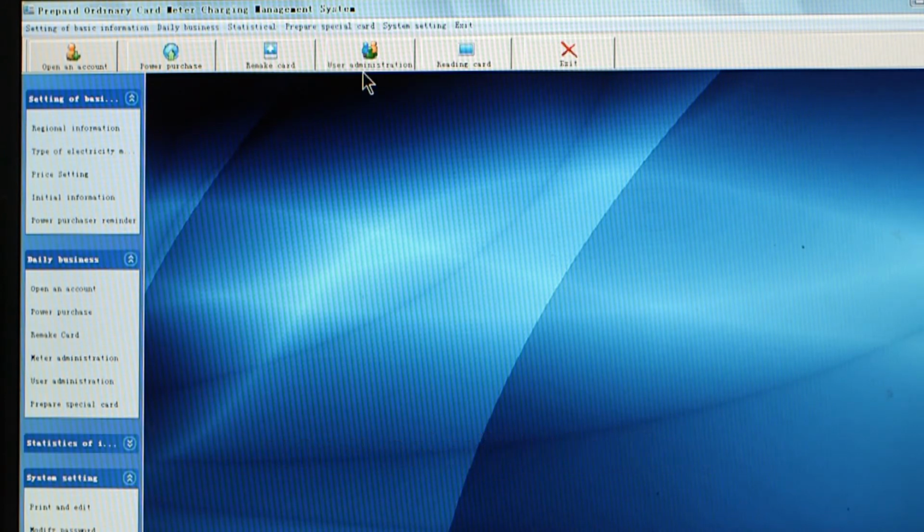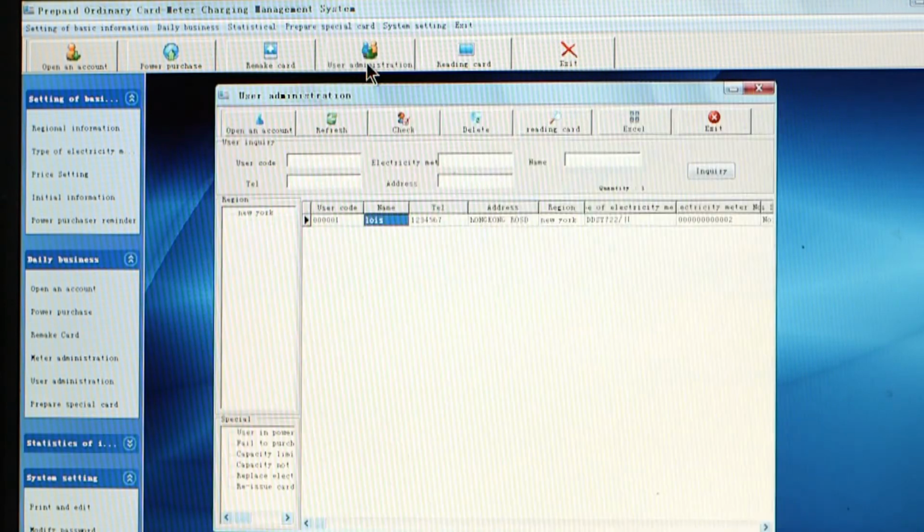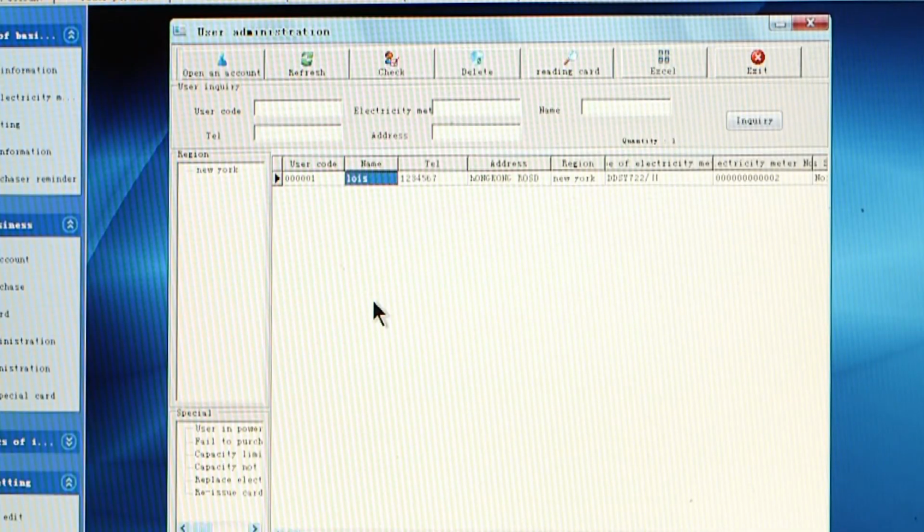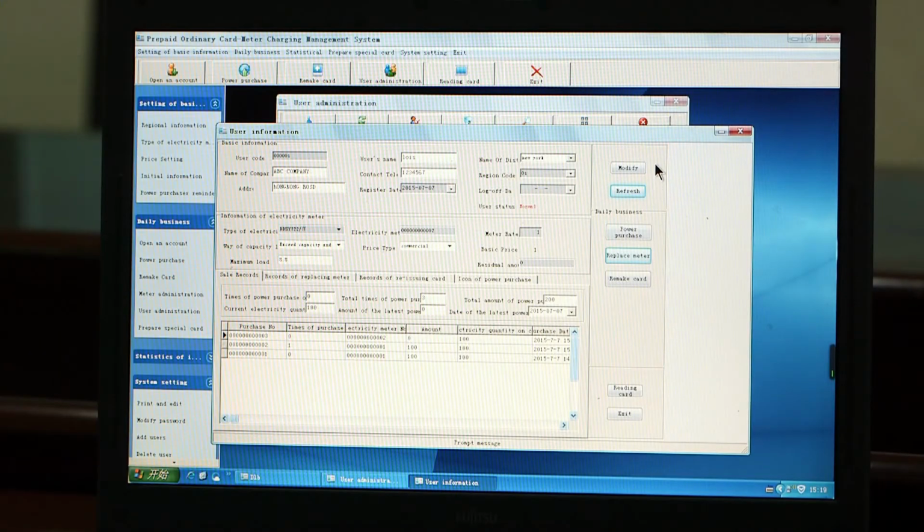In user administration, you can open an account, check the user, and delete a user. If you want to check a user, search for the user in the inquiry blank, or you can locate a user in the region blank. Double-click the information of this user. Here, we can see the user information interface.